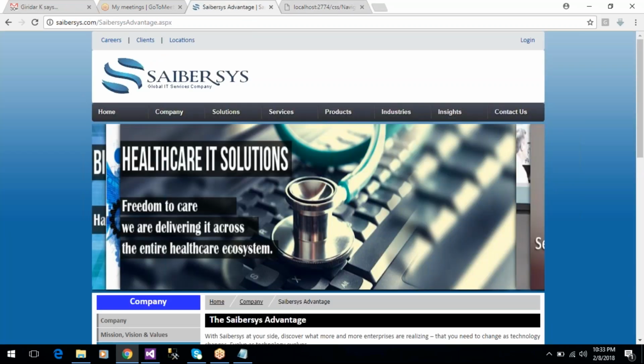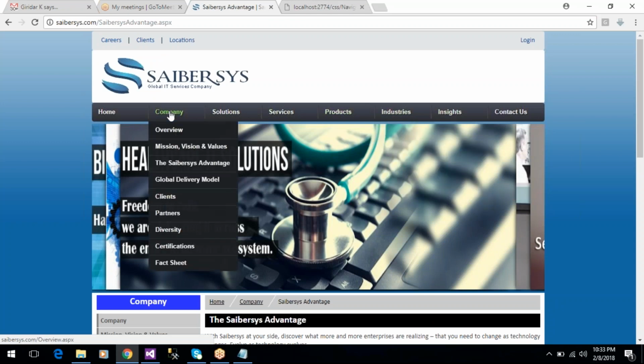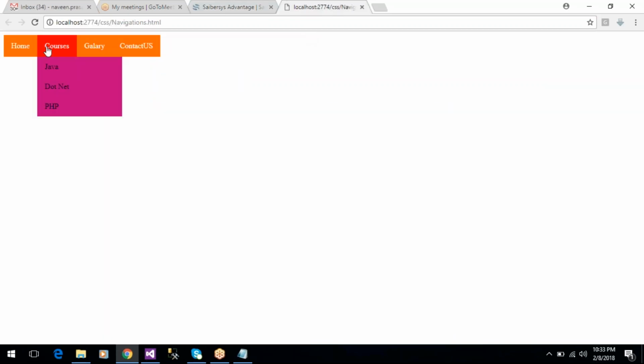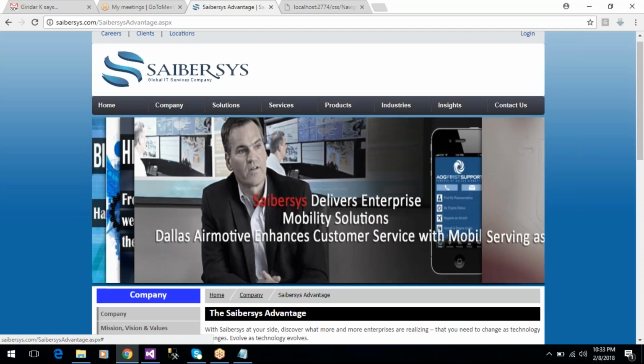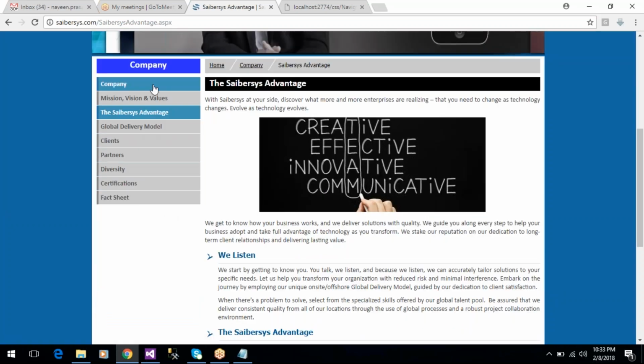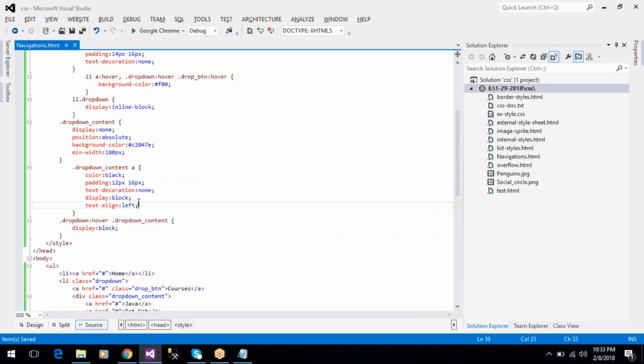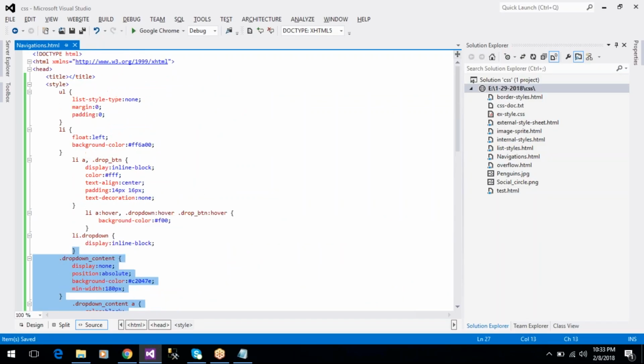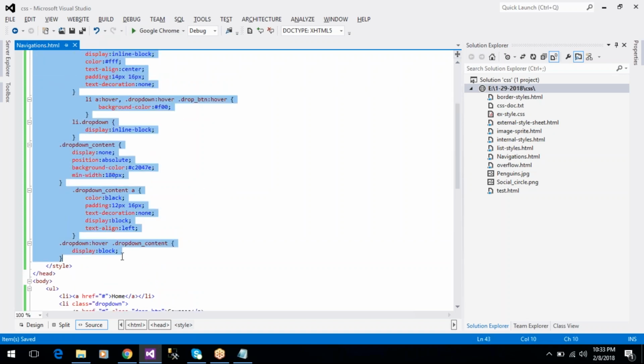So same like this we can implement the menus. Okay, this is the example horizontal menu, and you can implement a vertical menu like this. For this we need to write some more logic to implement the vertical menus. Okay, these styles are for the horizontal menu.